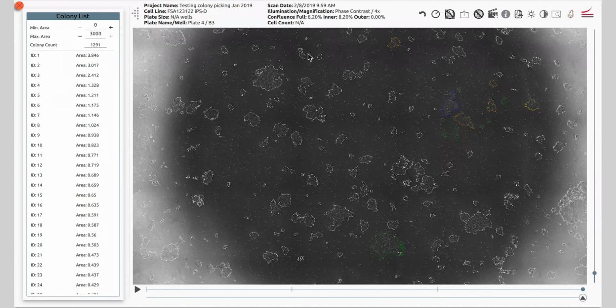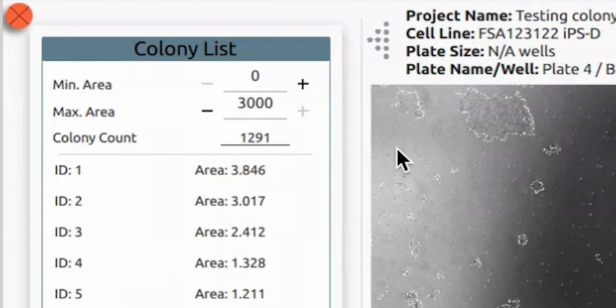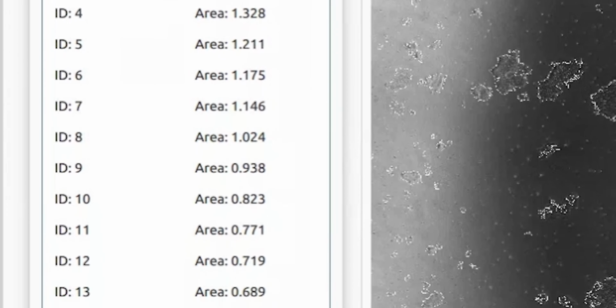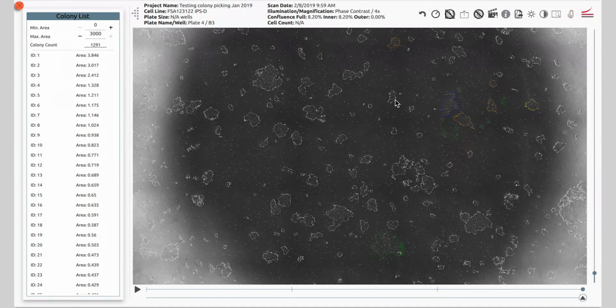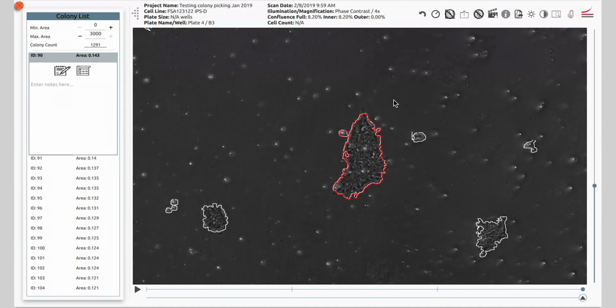CellAssist keeps track of each of these colonies in the colony list on the left. The colonies are listed in order by size, with the largest colony size and the colony count listed at the top. Click on a colony in the image area. CellAssist automatically centers the colony in the image window, and the colony list automatically scrolls to that colony's entry.